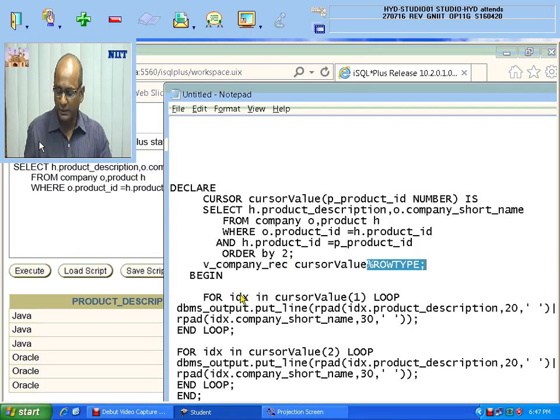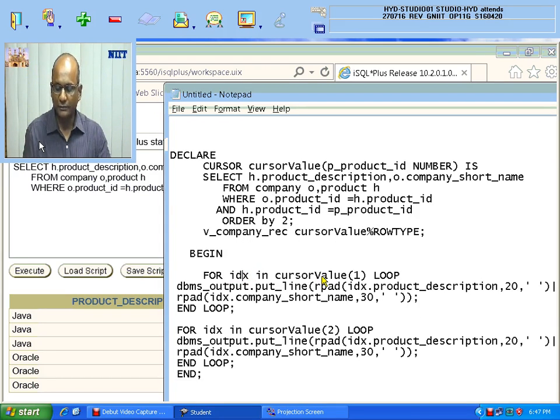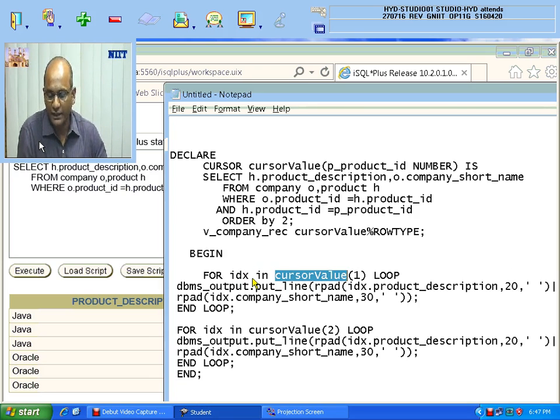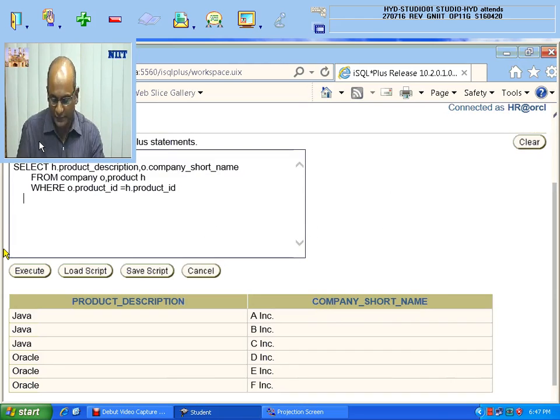In the begin statement here, we declared index in cursor value. The index is the variable we are directly declaring. To the cursor value we are passing 1, which is the parameter. When you pass the parameter as the product ID, we get that product ID. If you take the data from the product table, you will find the product ID there.